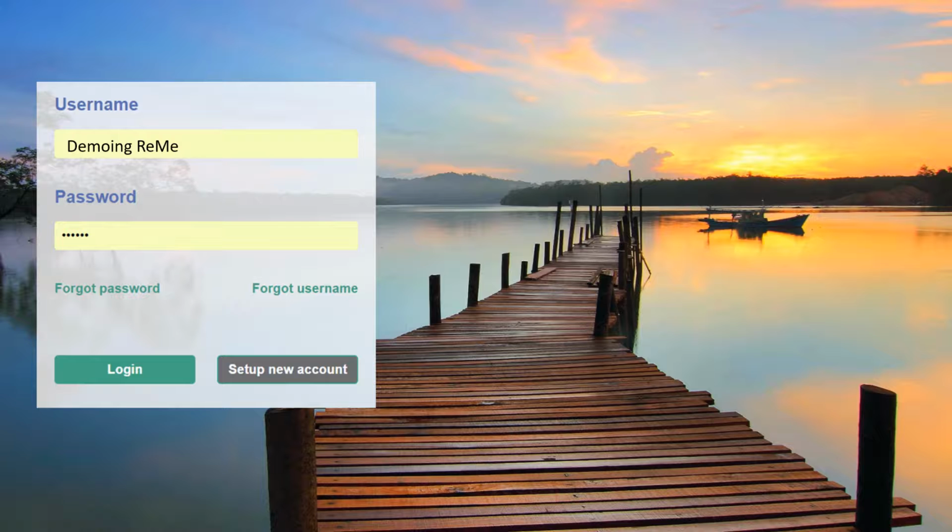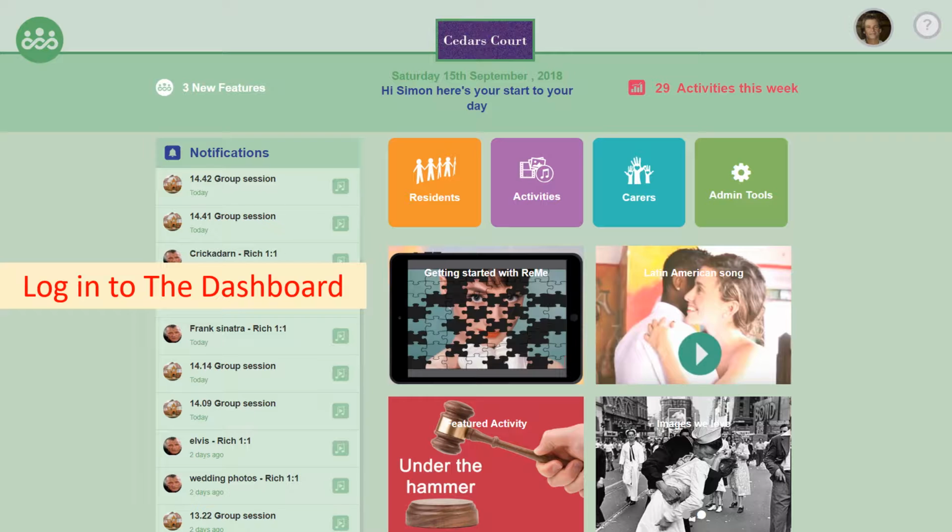And when you log in, you encounter the dashboard. The next section to define is the dashboard itself. And once any party is logged into the dashboard, it will configure itself to fit the nature of the person that is logged in. So in this case, it's not the family dashboard, it's the manager of the Cedars Court care home that is logged in, and as a result can see down the left under notifications all of the activities that have taken place in the care home, and has a set of buttons that match a manager's need.